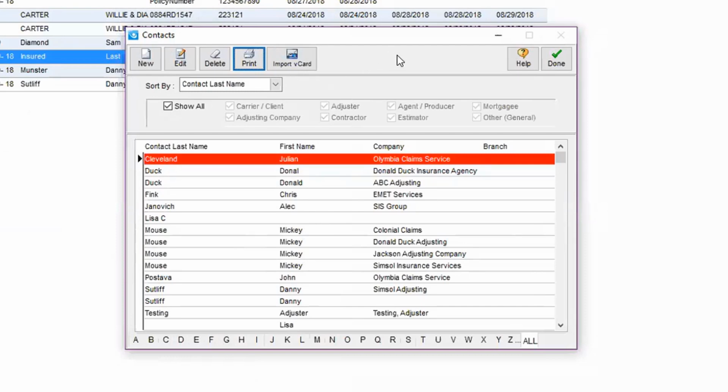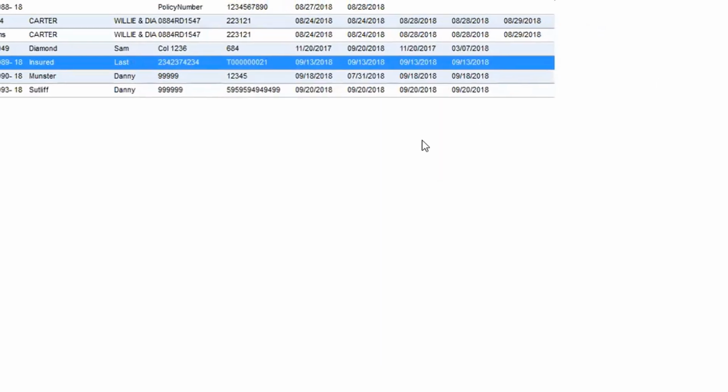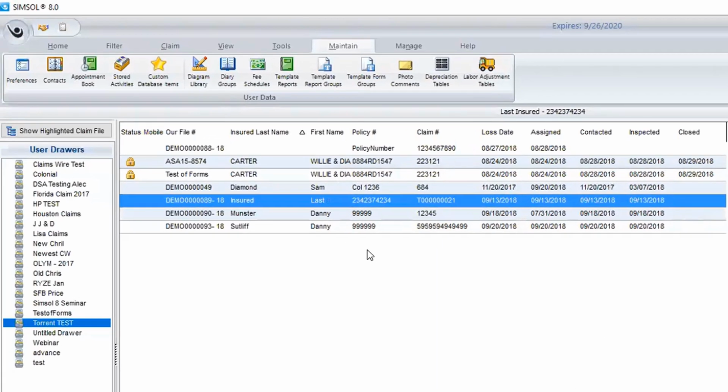Now I would like to leave you with a little saying that I've always used. You can always add a contact on the fly. What do I mean by that? That means I'm in the contact manager outside the claim, but I also can add a contact within the claim. So I'm going to click on Done to get out of that. And like I said before, we can then go into the claim and access the contact manager while you're in the claim. But it's imperative that you create the contact first, or else it will not work.